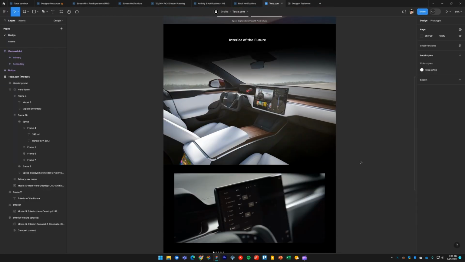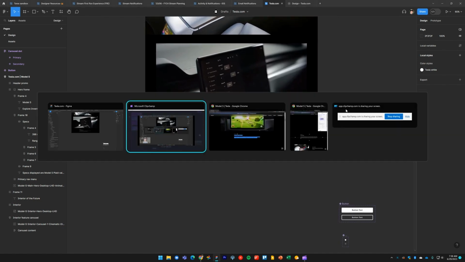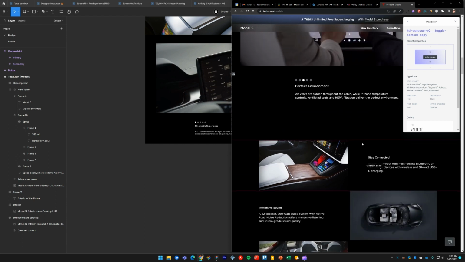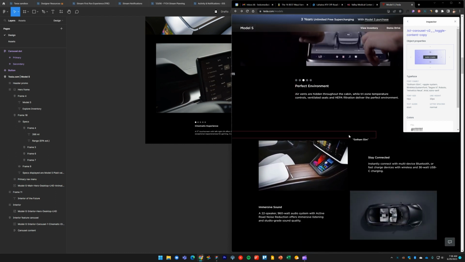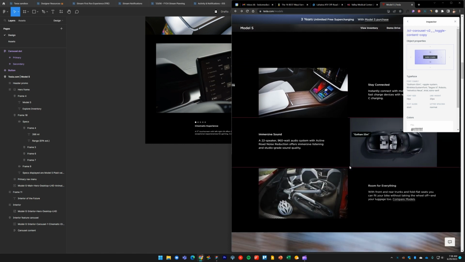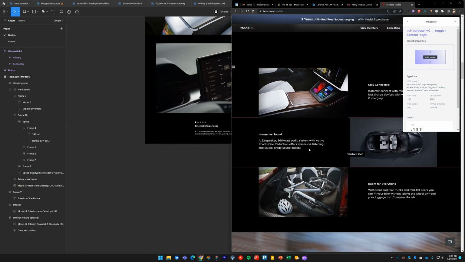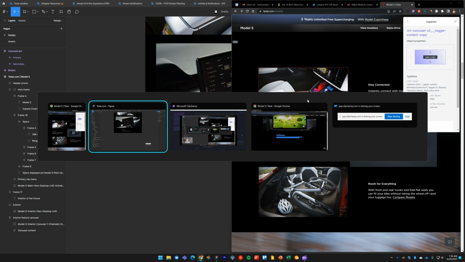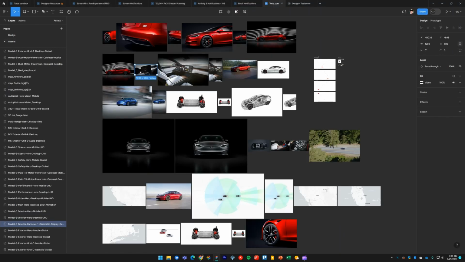Moving on to the next section. So next we have this section with these three callouts. So we've got this interior. Let's see, where is that? So this one, I think it's these three images actually.